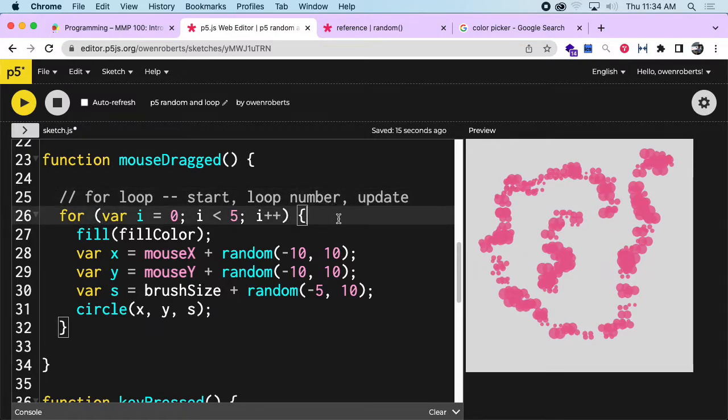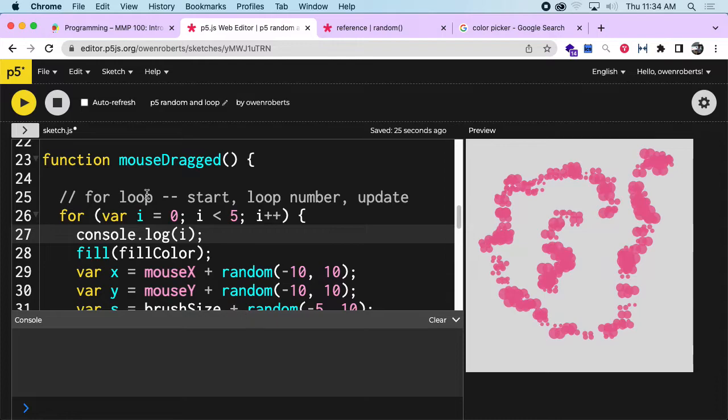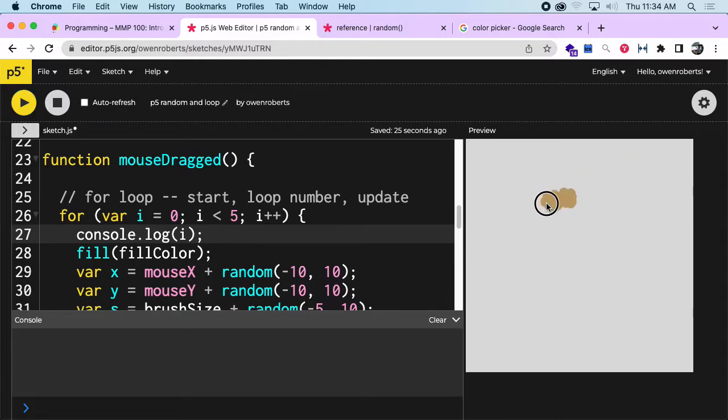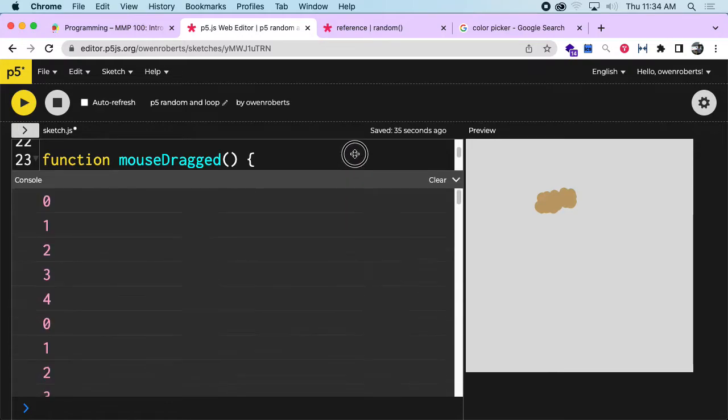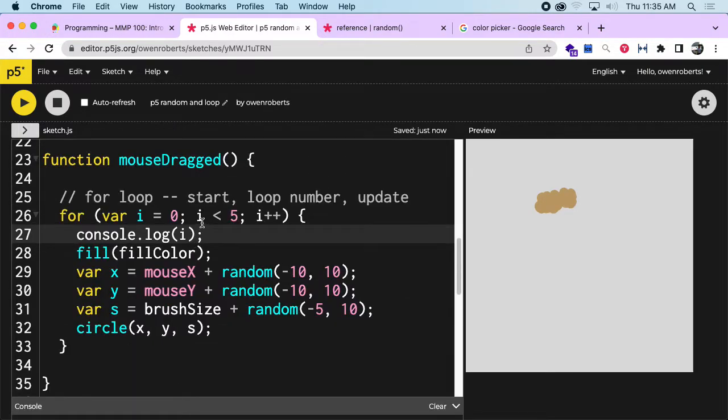And I'm going to log i so you guys will see what this looks like. So I'm just going to say console.log(i), and we'll open the console. And so now you can see in the console, it's just counting 0, 1, 2, 3, 4, and then back to 0. Because when we hit 5, 5 is not less than 5, so we stop counting. It's a little bit tricky, but generally this is what it looks like.